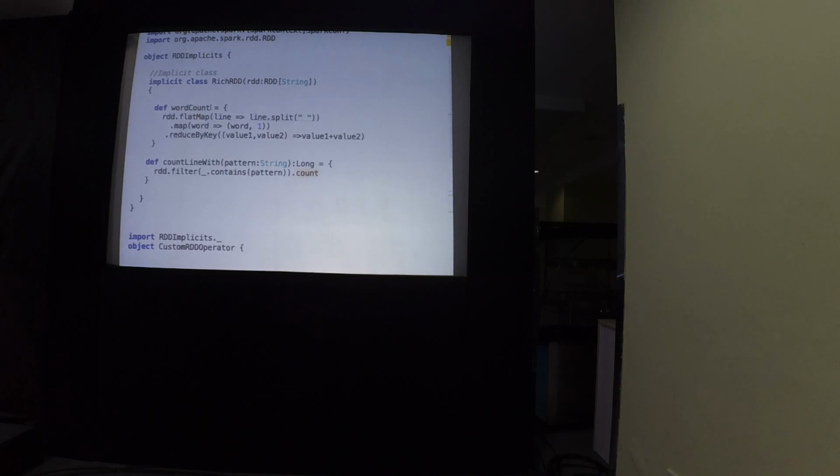So for implicit to be used, when you use an implicit class, it needs to be within an object or package object or class. So we are using an object here, and this is the implicit class. I'm just creating an implicit class RichRDD, passing the actual RDD to this class. And within this implicit class, I'm adding a few methods. Once this implicit gets applied, this method comes like a built-in method to the RDD. It behaves like a built-in method to the RDD.